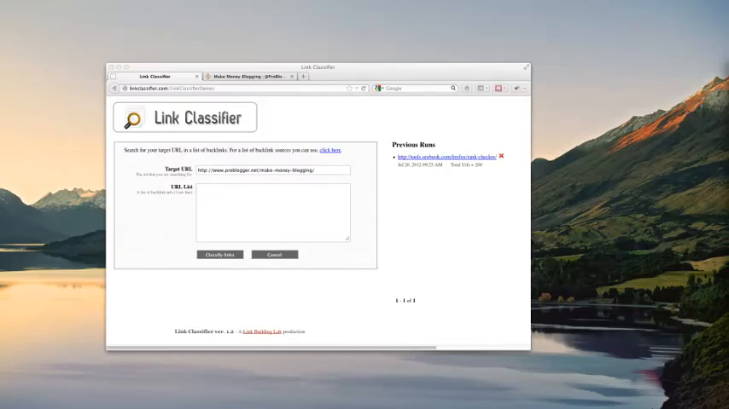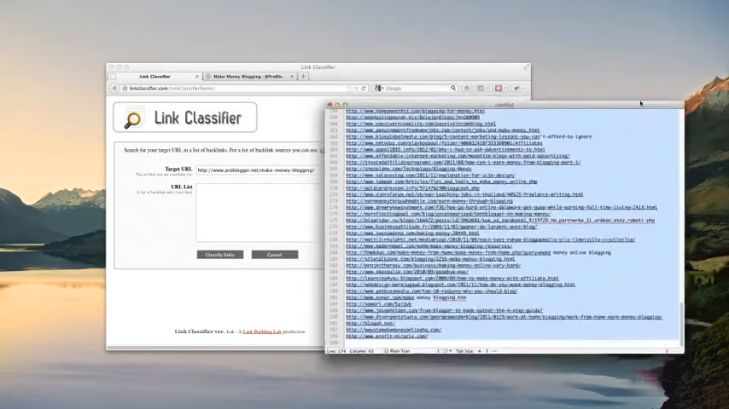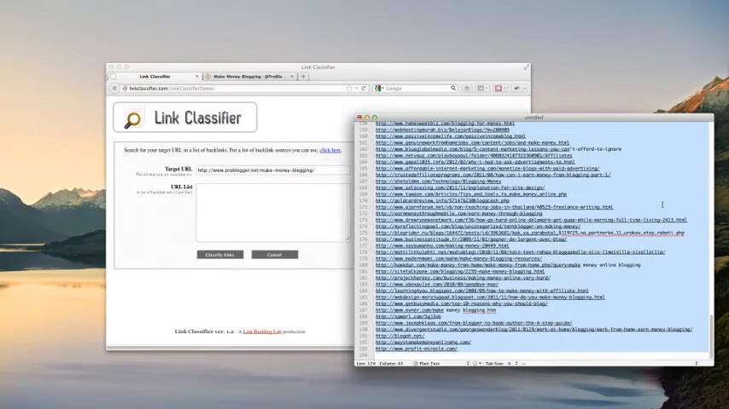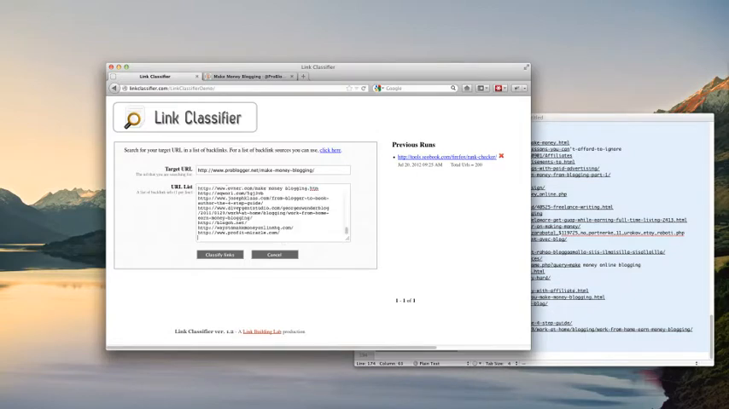Now I need to put in a list of backlinks that are pointing to this target URL. To do this, I've already used a service called Ahrefs. However, you can use other alternatives like Majestic SEO, OpenSiteExplorer, or the Webmaster tools from Google or Bing. So here's a list of backlink URLs that are pointing to this ProBlogger page I'm targeting. I'm going to copy the URLs here and then paste them into this URL list text area right there.